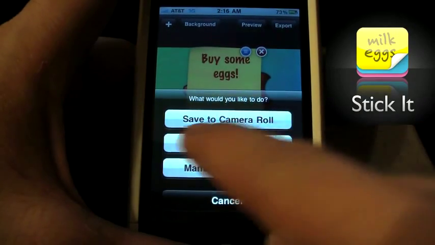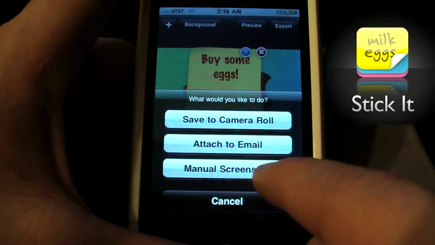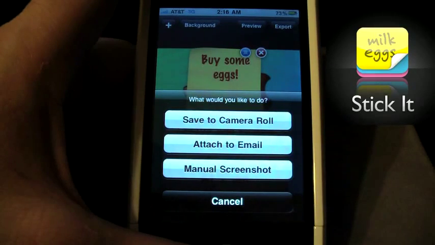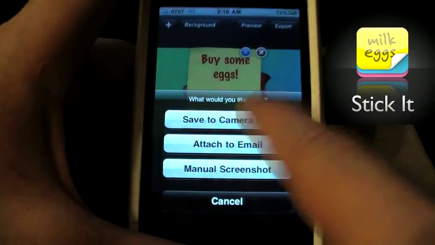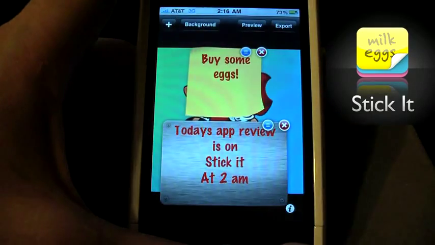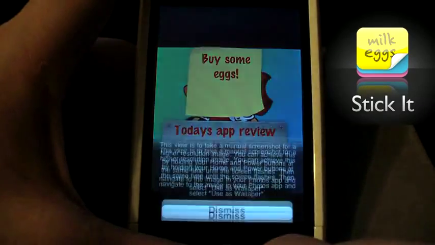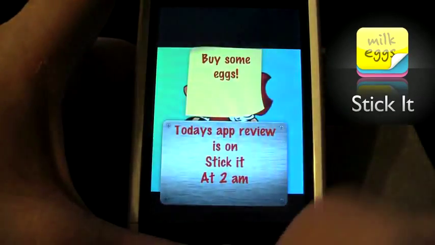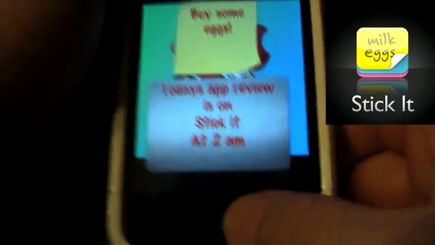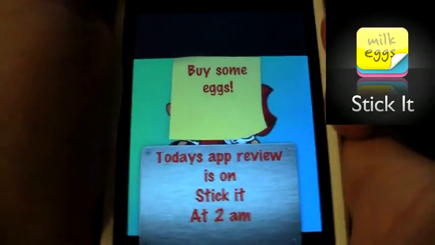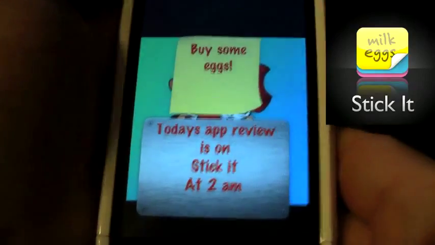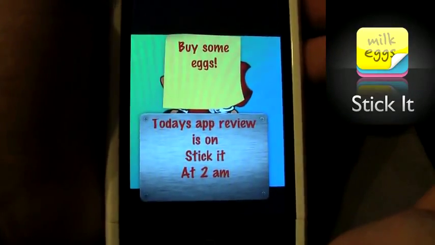Now the difference between Save to Camera Roll and Manual Screenshot is a slight quality. With Save to Camera Roll, you're going to do it extremely fast. It's Save to Camera Roll that fast. Now by doing manual screenshot, it's going to ask you to hit dismiss, and you're going to click the sleep wake button until it flashes, like so. Now that is added to your camera roll.